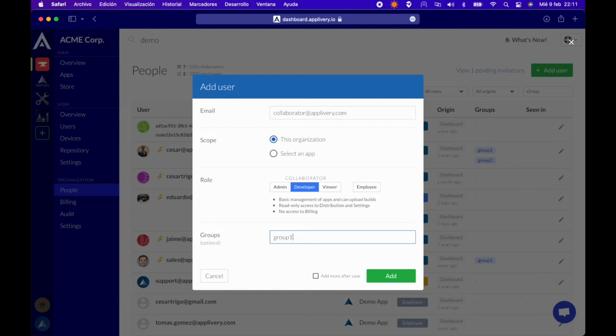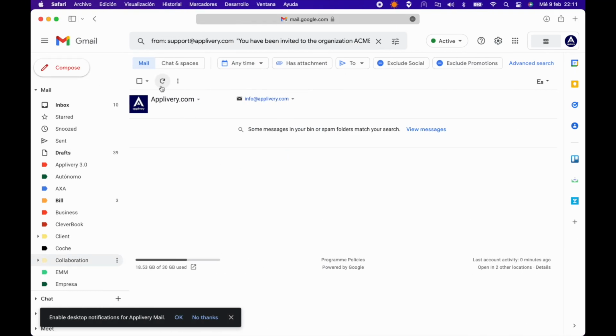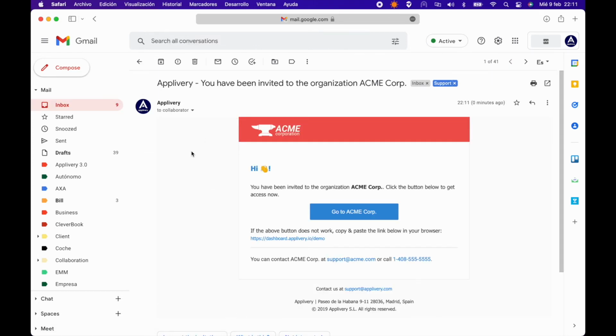Last, you can optionally add a list of groups to the user. Groups will be used to segregate access at the App Store level. Once saved, the user will receive an email to join your organization. Note that emails are fully branded with your organization branding and preferred language.